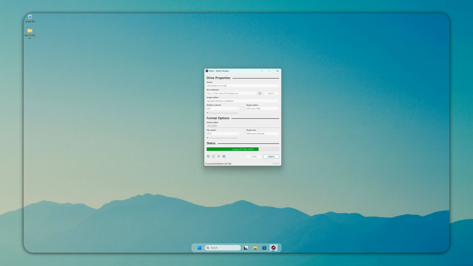Rufus will now flash the installer onto the USB drive. This usually takes around 10 to 15 minutes, depending on your USB speed. Once it's done, restart your PC. As soon as your manufacturer logo appears, press your boot menu key and select the USB device. If you don't know your boot menu key, you can quickly search it online. It's usually F12, F8, or delete.